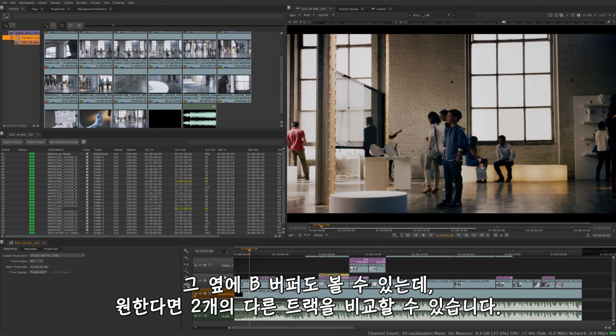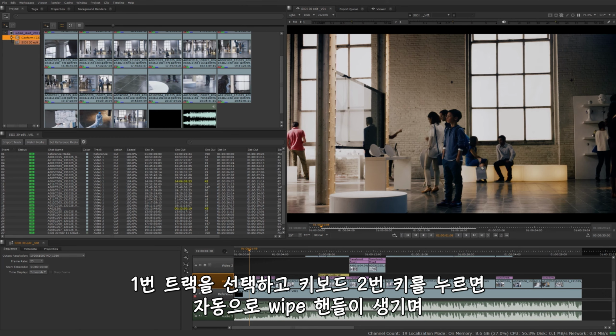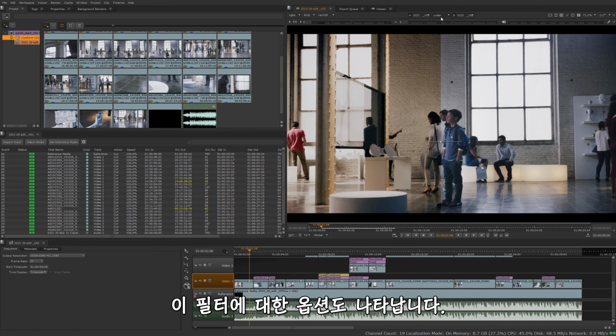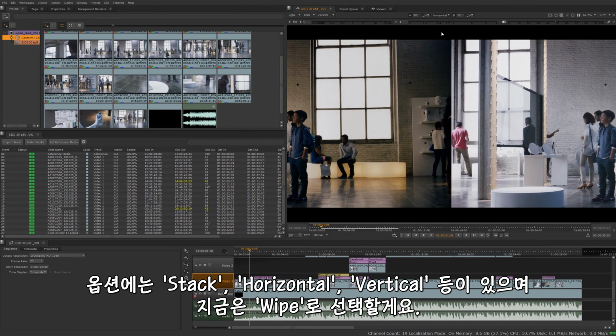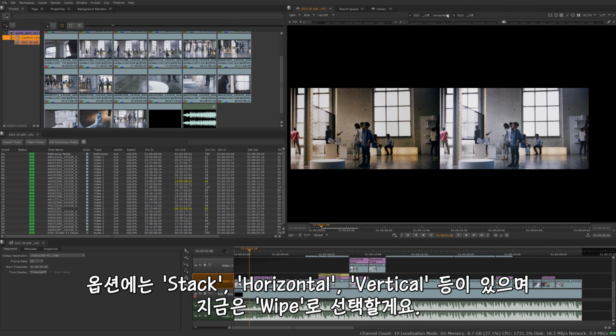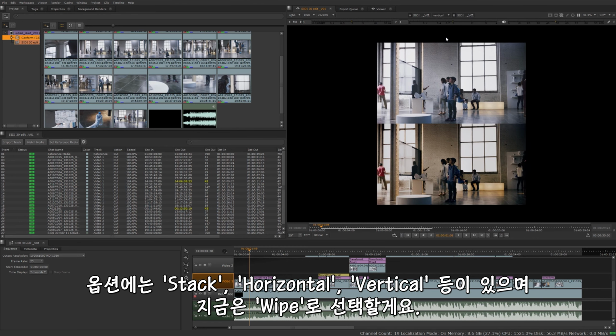So I can compare two different tracks in here if I want. If I select the video 1 track, hit 2, you see it automatically creates a wipe for me. And with this wipe, I have different options now of how I want to view this. I can either view it as a wipe, I can stack them, horizontal, vertical. I think for now we'll set it to wipe.